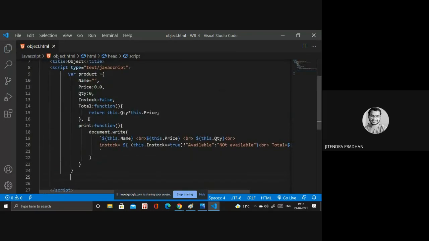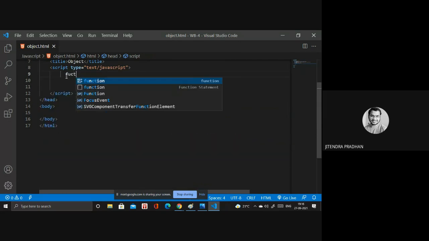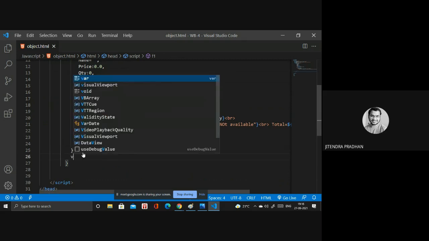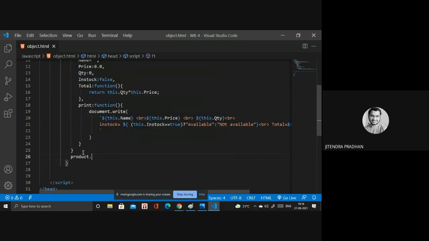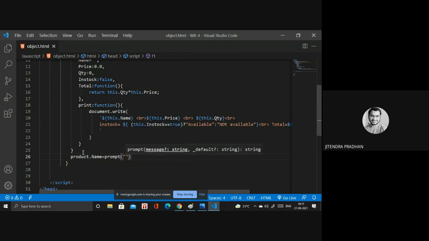Okay, I need a function to execute that one. So I need function f1. Then next I will write product dot name. Okay, if you want to use prompt, it's prompt, enter the name. Okay. And we have something, product.